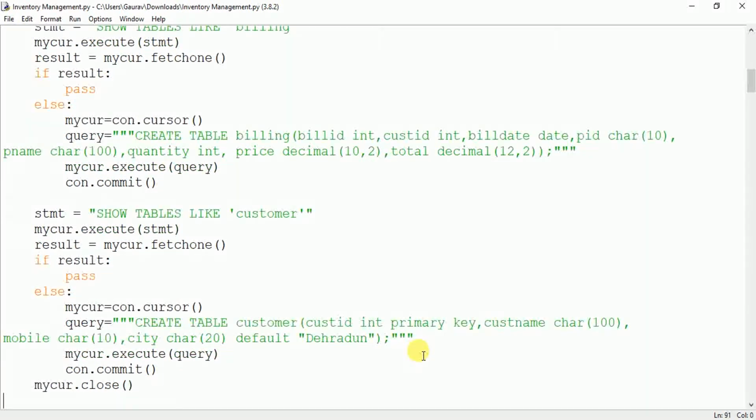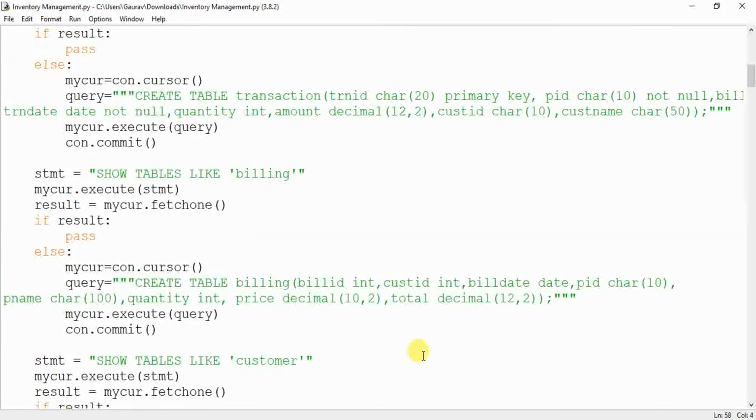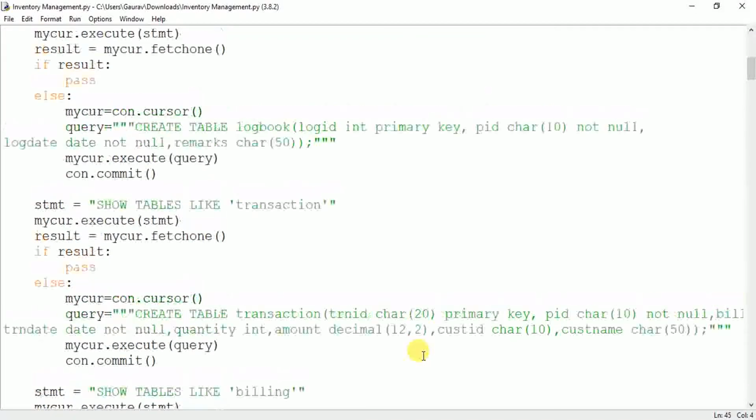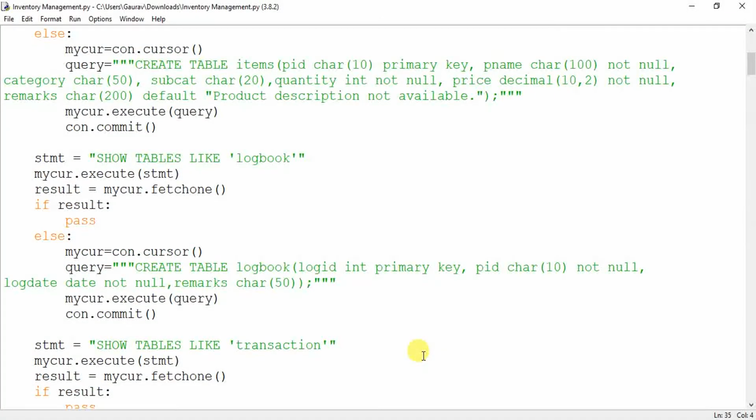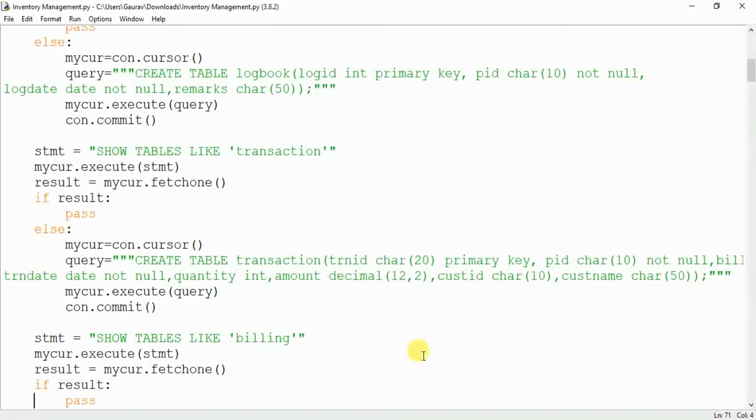So these are the tables, and at the end these are the tables: customer, then we have billing, then transaction, then logbook, and items. So these are the tables that we are using. The best part is that we are actually creating our database and the tables from our programming part. So we do not have to open MySQL and type all those commands. That thing will be avoided. We will create all those things through our programming.